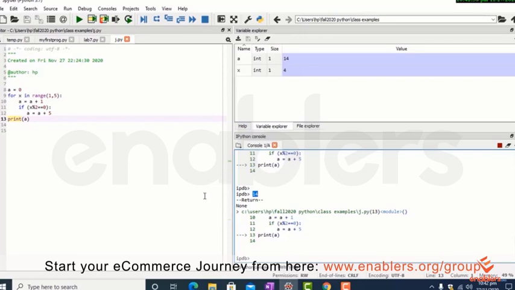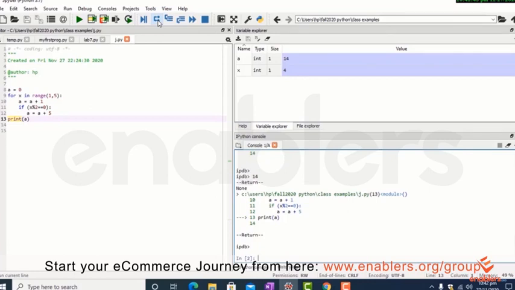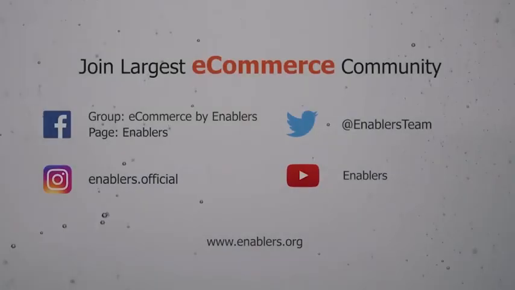The program has not been executed completely. It will be executed if you press this button one more time, and you can see that now the program has finished its execution, and the process of debugging has been terminated.